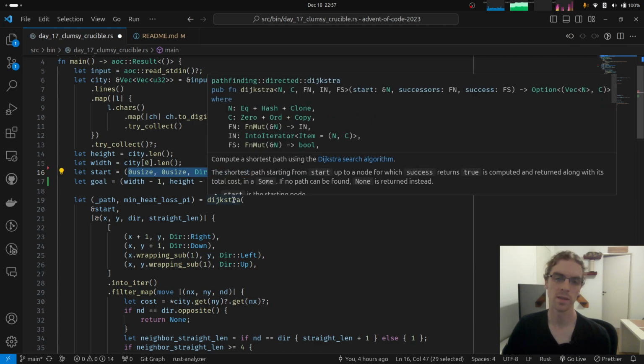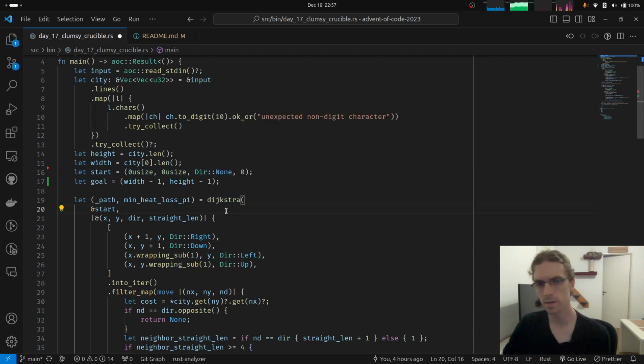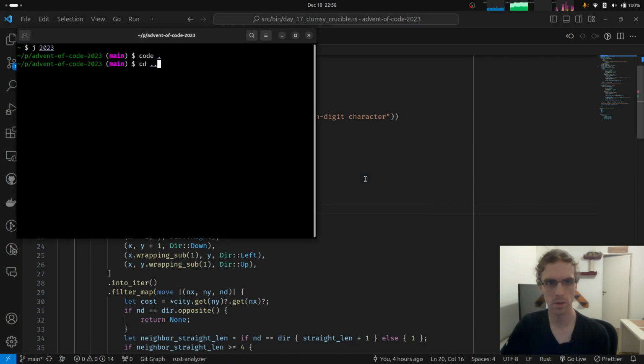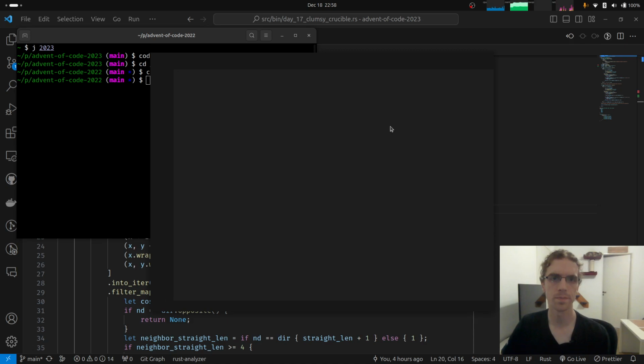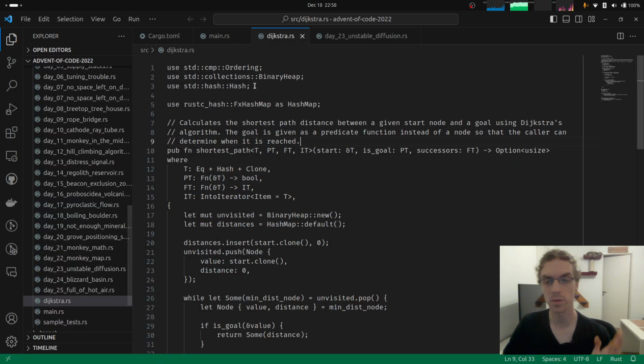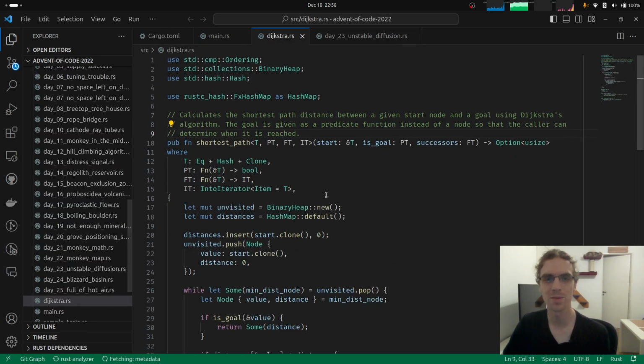And the Dijkstra's algorithm, I imported an external crate for this. In previous years, like 2022 and 2021, I implemented my own Dijkstra thingy, which maybe I can show you if we go to Advent of Code 2022 and open this code. And I had it already open because, of course, I was revisiting this for the solution.